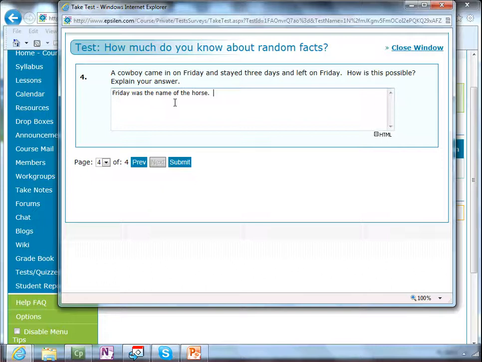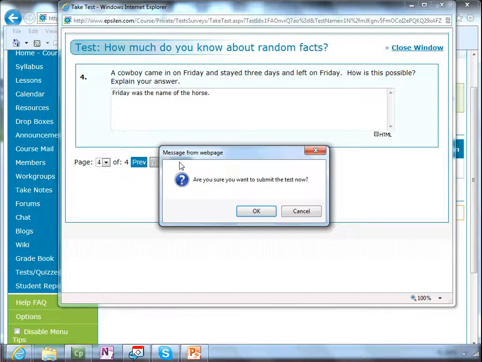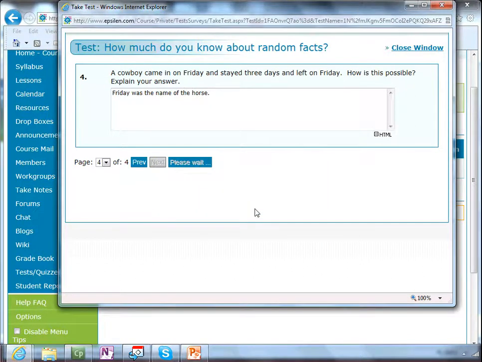It's nice taking a quiz when you already know all the answers. Okay, so there are no more questions. You can see that because there's no way to click on Next, so I'm just going to click on Submit. It asks if I'm sure. I'm going to say OK. Now we're waiting while it goes through and takes a look at my answers.